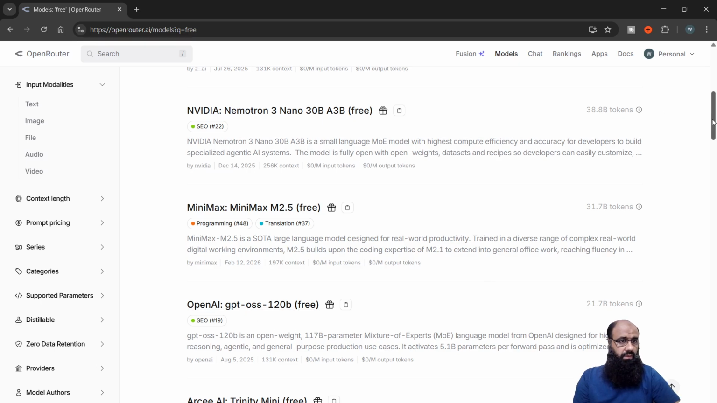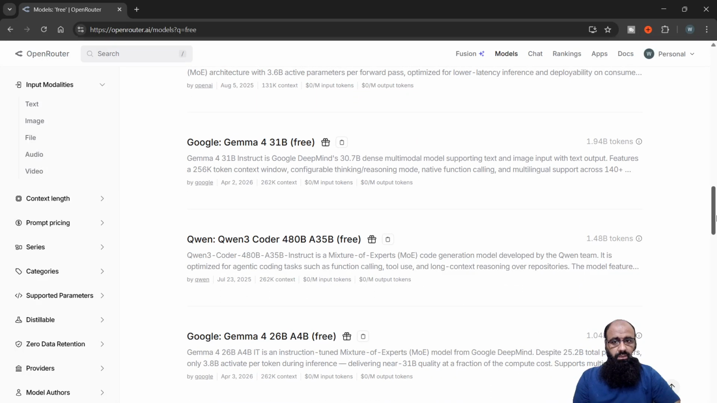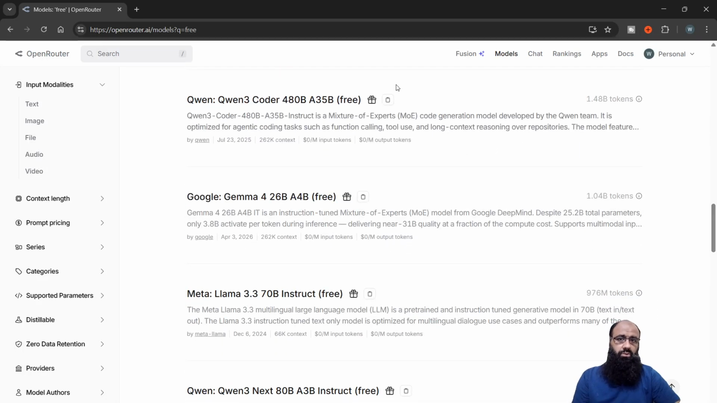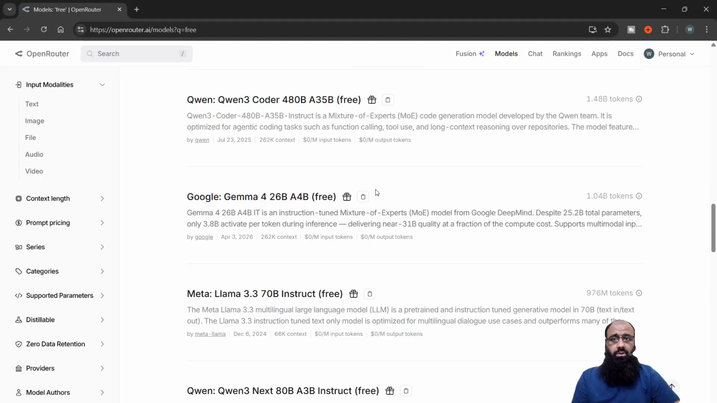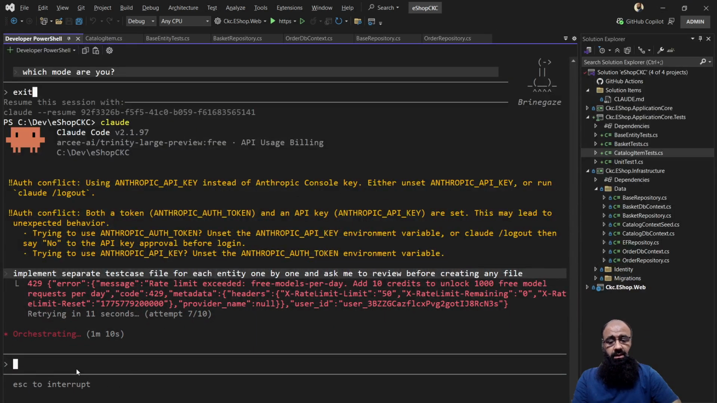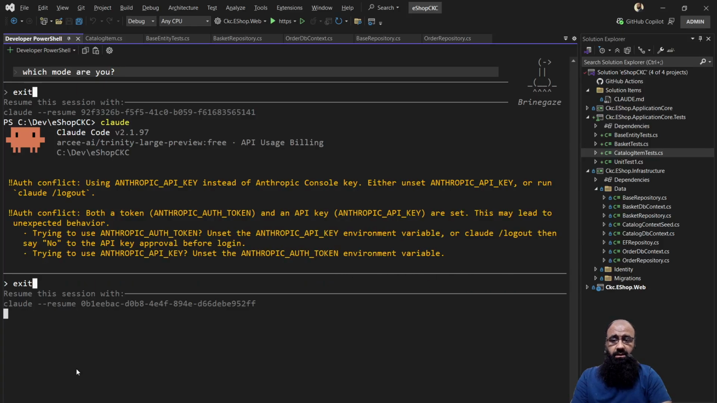let's see what other free models are there. NVIDIA, OpenAI, Google, Gemma, Qwen. Let's try Qwen Coder. And still, I don't expect this to work. The reason is the OpenRouter itself seems like it's limiting me. I'm trying to escape it, exit. Let's just, no, not clearing it.